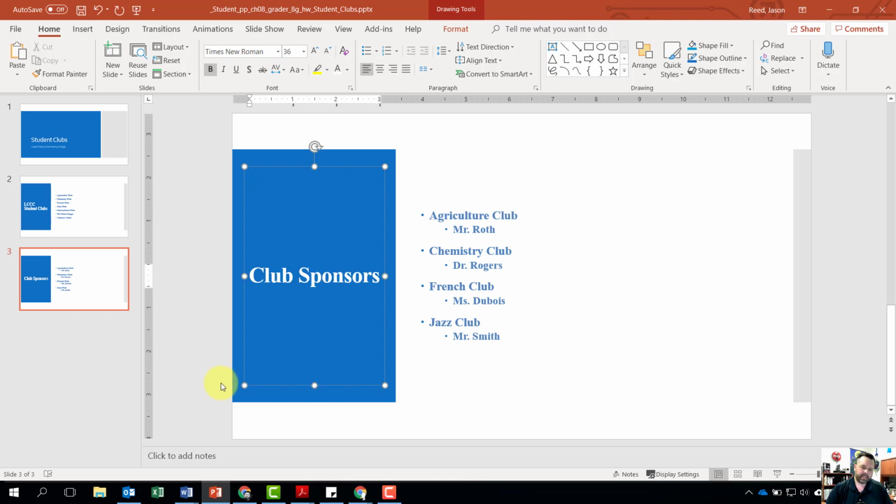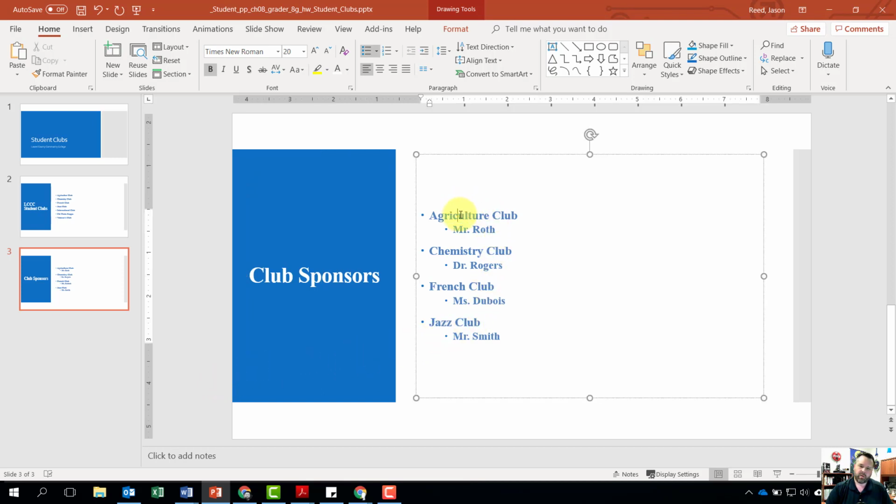Now on step 6, it wants us to remove the bullets from slide 3. We'll come over here to our bulleted list and highlight the bulleted list. Once this is highlighted, we'll come to our Home tab under our Paragraph group, and we will just click on the bullets icon right here, which will remove the bullets for us.